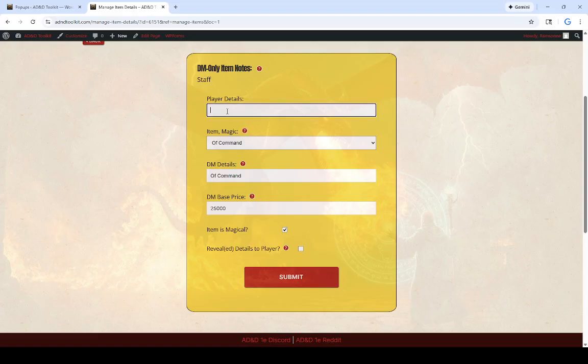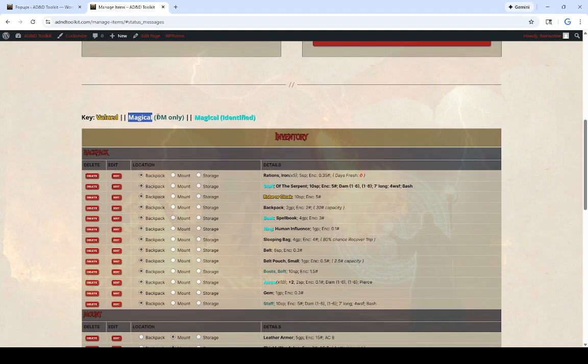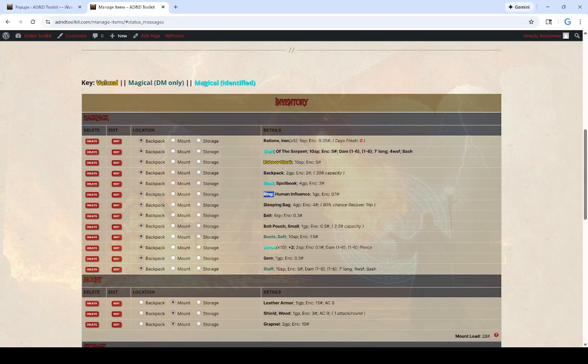I also don't want to write any player details, because anything I write here, the player will see on their character sheet. So I don't want that yet. This is a magical item that the player is not aware is magical yet. So I'm going to just put these in here, check off magical, click submit. And once I do that, you'll see that the staff is now colored in that dark teal color, which according to our key means it's magical, but the DM is the only one who knows it. These light teal colored items, those are the ones that were identified, and so the player also is aware.